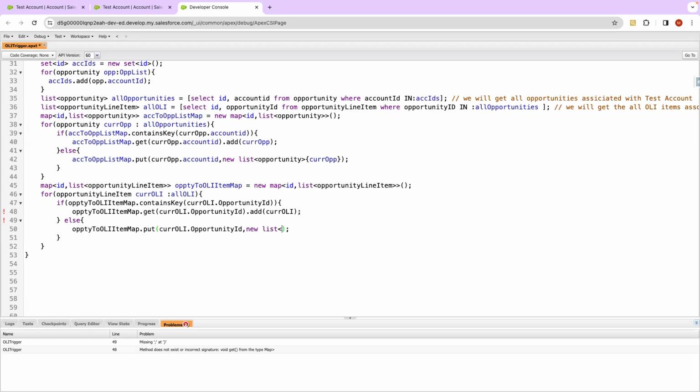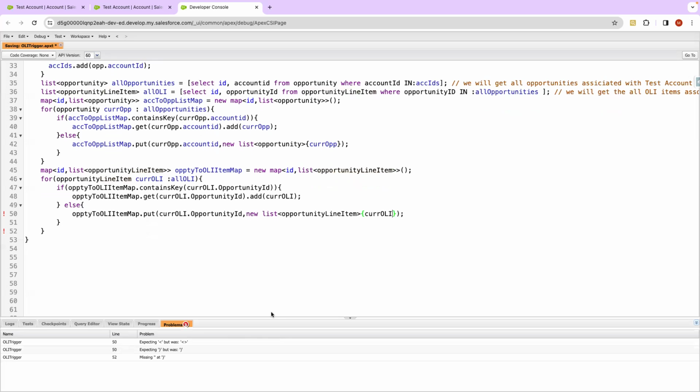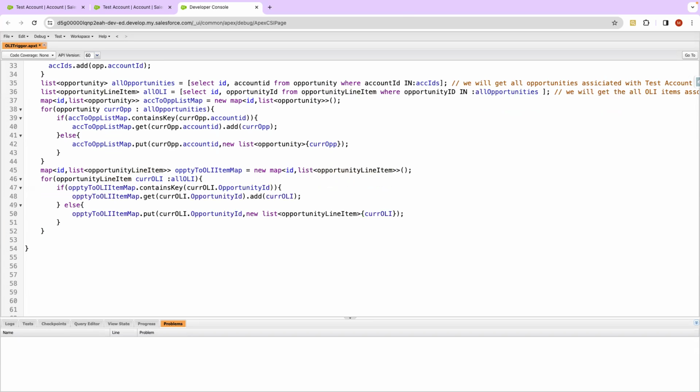New list, and this will be of opportunity line item type. Here we will put the current OLI. Let's save this and see if there is anything missing. Perfect. We have got all the data we needed for our final work, which we have to do on account.